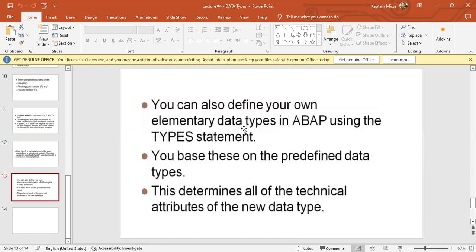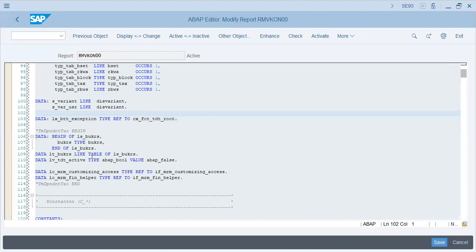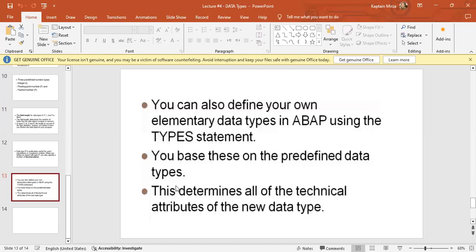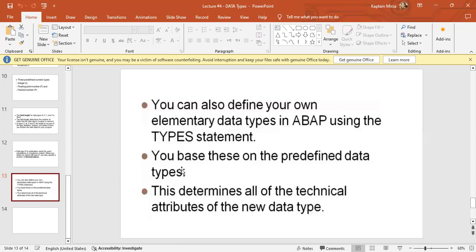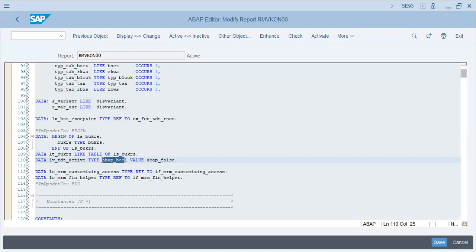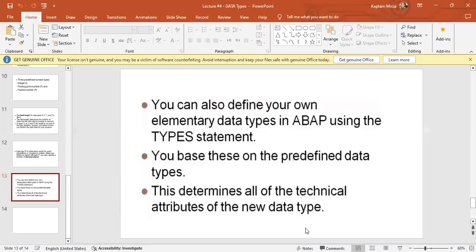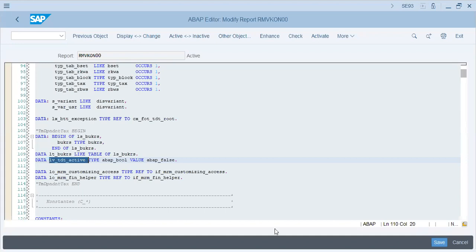You can also define your own elementary data types in ABAP using the TYPES statement. You base these on the predefined data types, which are predefined from SAP. This determines all the technical attributes of the new data type. So it will copy all the features of this into this one. So you can define your variable and work with your data types.